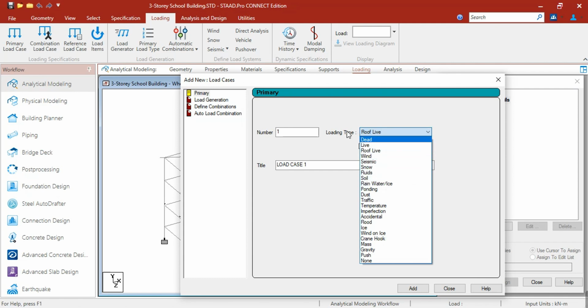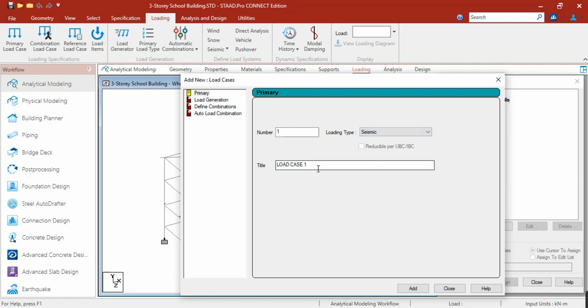For loading type, let's select seismic. Then for the title, let's put EQ for earthquake. So earthquake positive Z. And then let's add the accidental load. Then click add. EQPZ for earthquake positive Z plus accidental load.